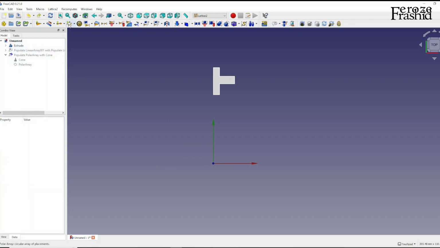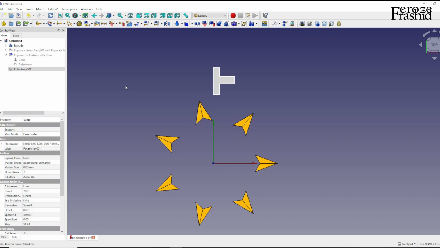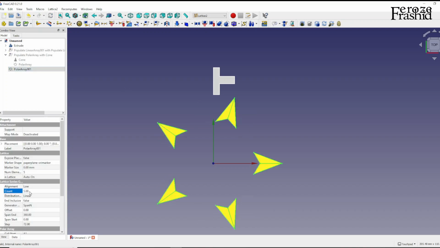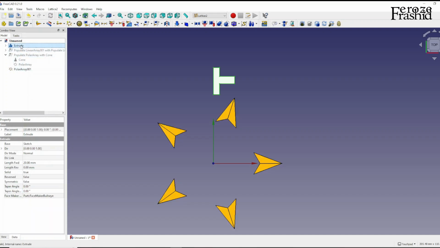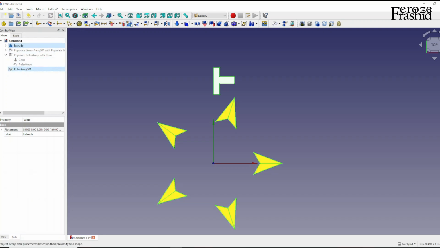So I want to create another polar array. This time again I want to make 5 counts, and I want to replicate this 5 times around this axis. So what I want to do is select the extrude, that's the object, then select the array and come here, populate with copies.